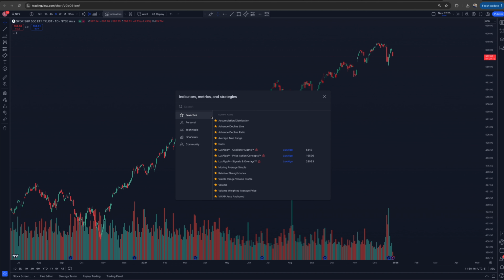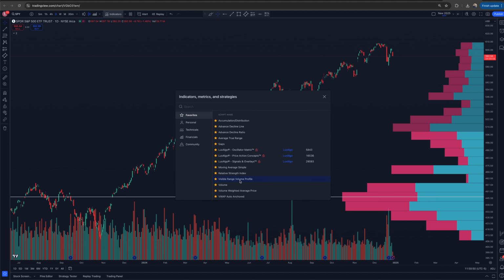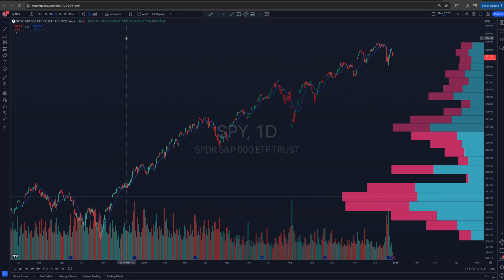I already did that, so I don't want to waste your time. I'm going to go ahead and add the visible range volume profile because I like it, and I use it a lot. I'm also going to add, let's see, what else do I like to add? The simple moving average, okay? Two things. I don't use the moving average very much, but I think it's great for demonstration purposes. Okay, cool. So we got that.